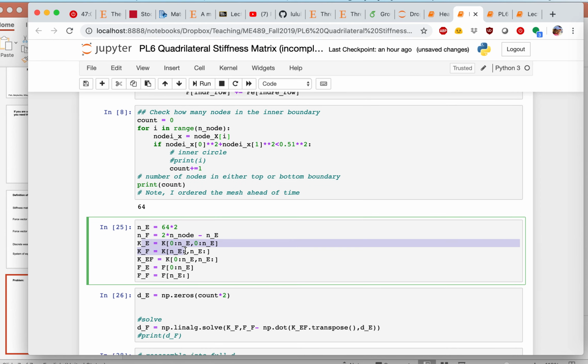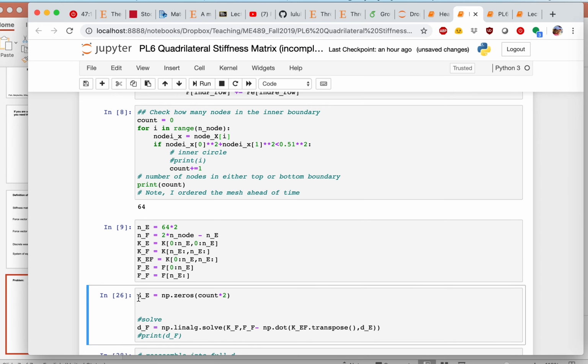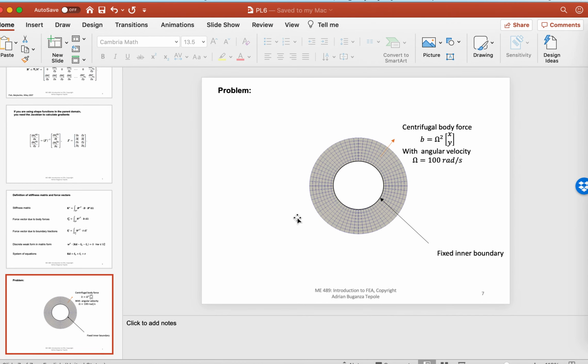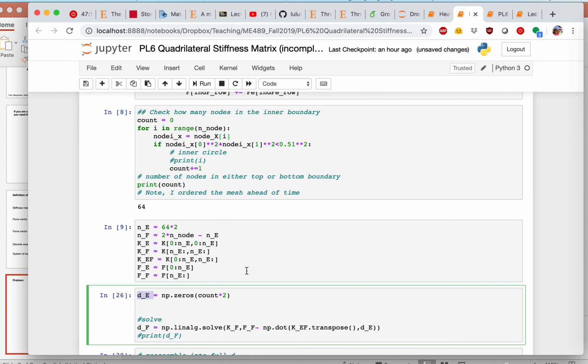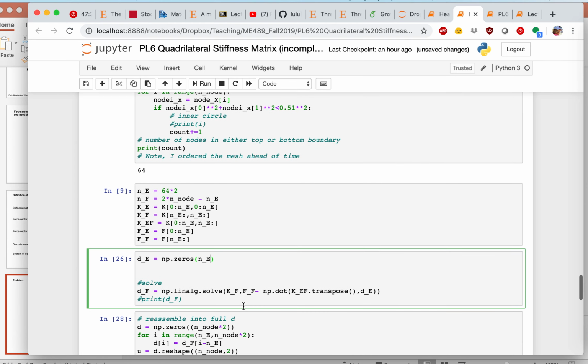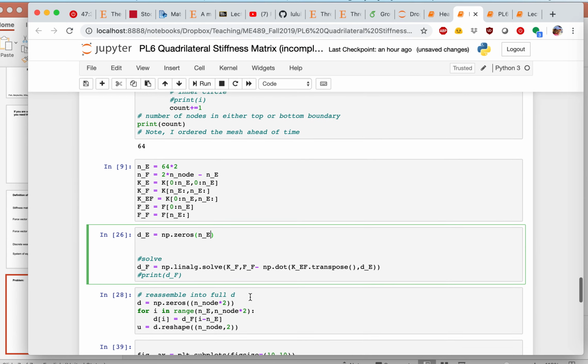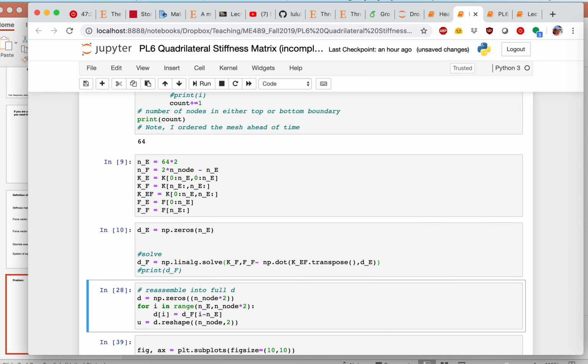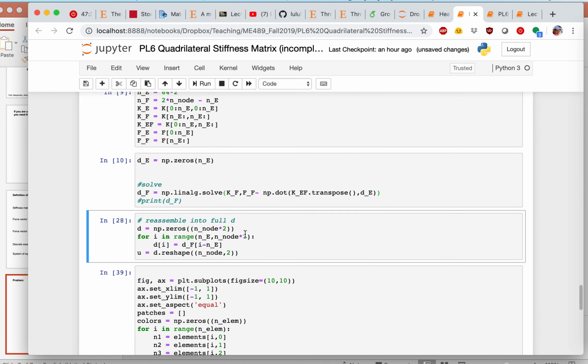Partition, same as usual, so no need to worry there. I need to fill in the vector with the essential boundary conditions. In this case, I have just fixed boundary conditions, so I don't need to do anything, just create a vector of zeros of, yeah, NE. So I'm using count here, but maybe it's clearer if I just say NE. And then, yeah, solve as usual, nothing special.